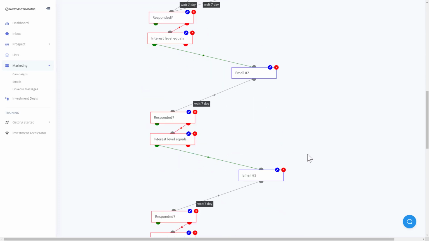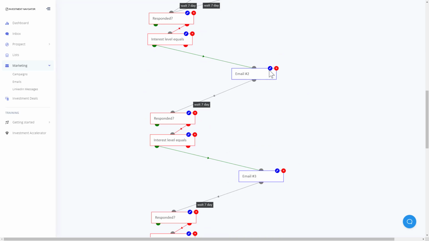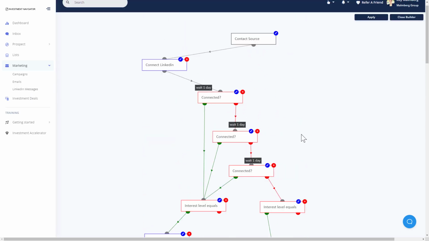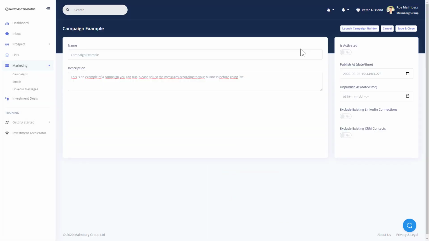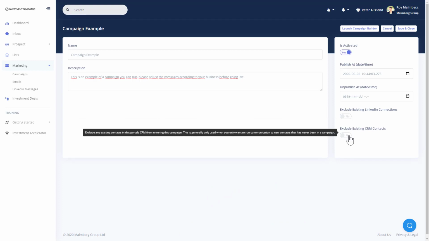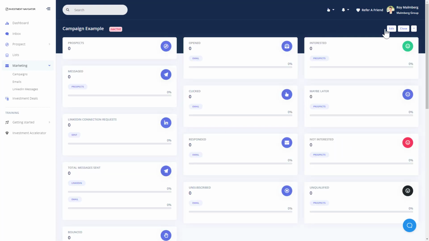You can use this one to get started very quickly. Just edit these messages in the menu here and save, and then add a list here, save, then press apply, activate it, and decide if you want to just target new people or not, and then save and close.